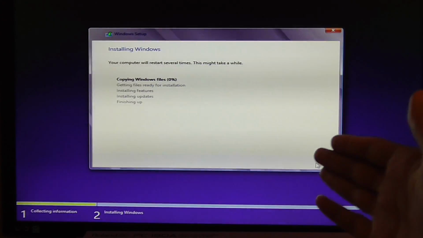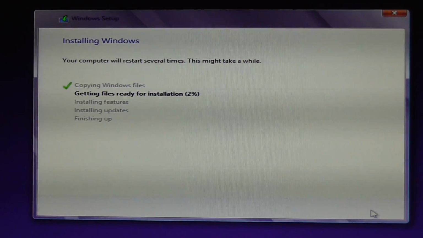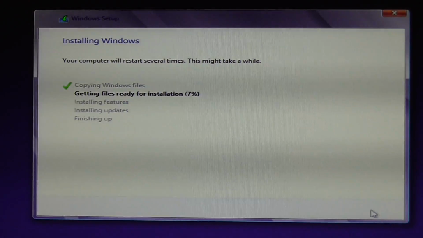So that's it. We'll have to wait for this to complete. This will take a bit of time, so just let it sit through and I'll be back later.